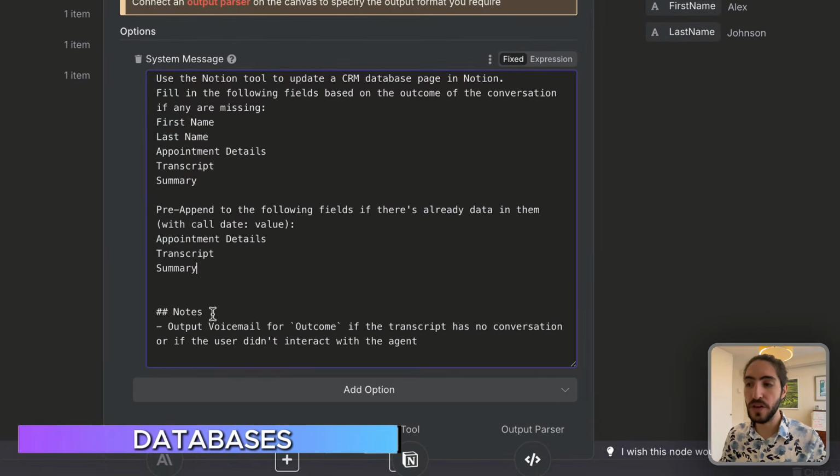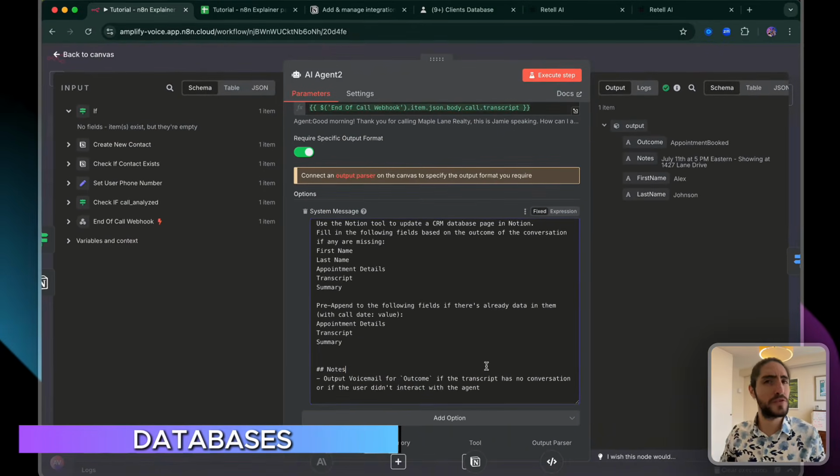And then some final notes around outputting voicemail for outcome if the transcript has no conversation or if the user didn't interact with the agent. This is just nice to have for some exceptions where the call doesn't go to voicemail, but there is no transcript. And that's our agent.